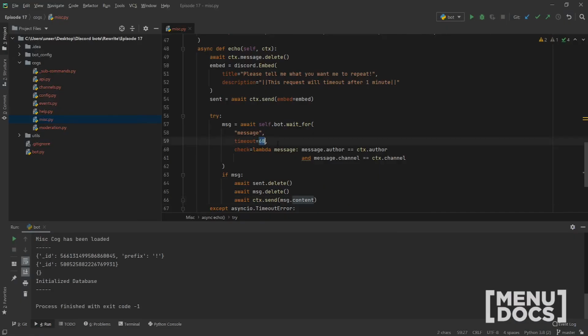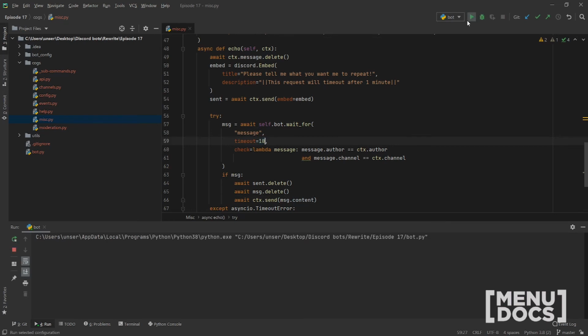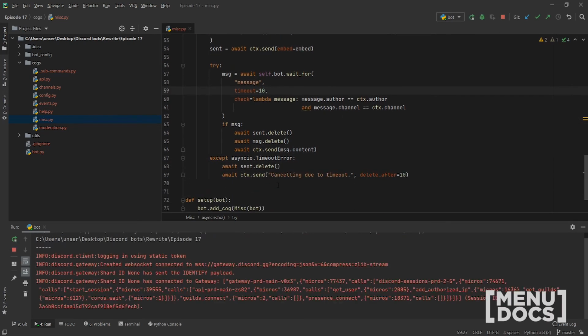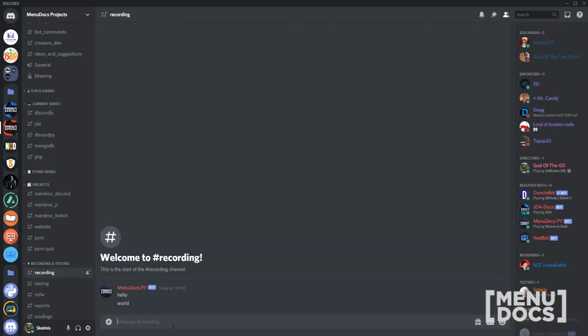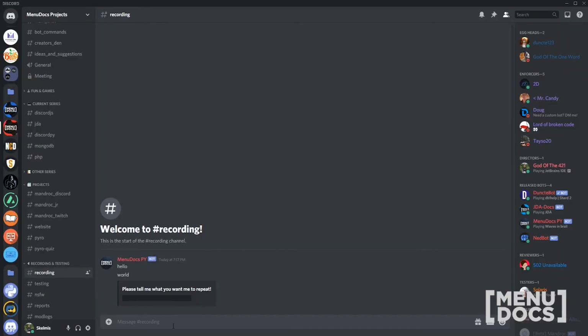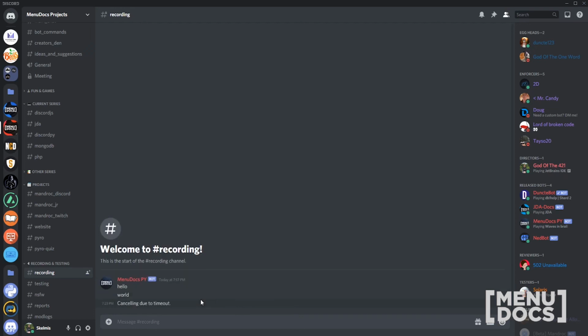Let's stop the bot, and I'm going to set the timeout to 10 seconds. That way I can showcase what this except block does. Let's go echo. Please tell me what you want me to repeat. Let's just give it 10 seconds. Let's just chill for a bit, and then hopefully it should trip that except block, which will delete it, and then it'll say cancelling due to timeout. And then after 10 seconds, that should hopefully be deleted as well.